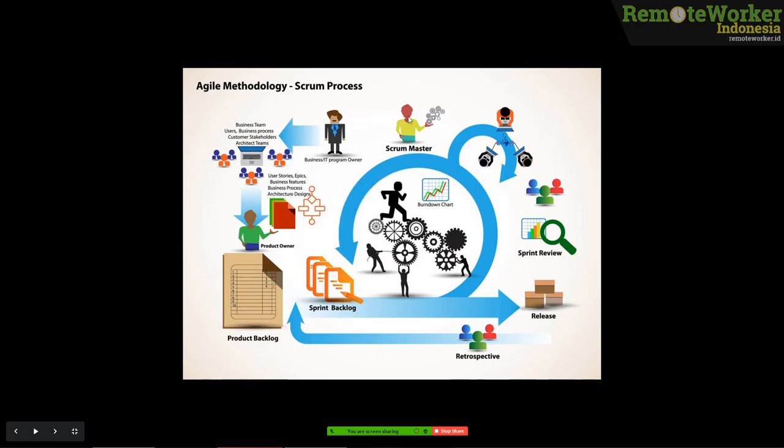So there is a Scrum Master. The Scrum Master is the one who controls all the tasks that need to be done in that week. They pick several tasks in the backlog and then discuss with the team what tasks they are going to need to solve in a week. Really, it's just a week or 2 weeks.